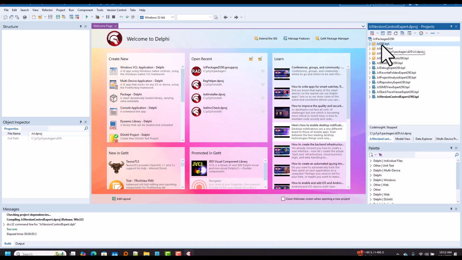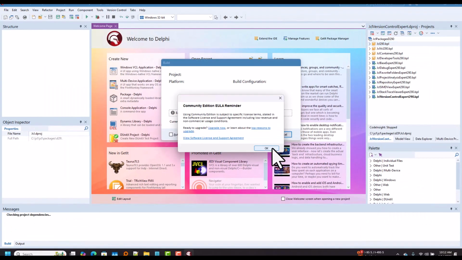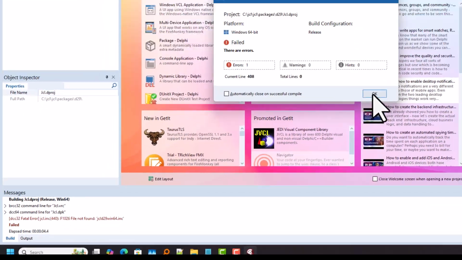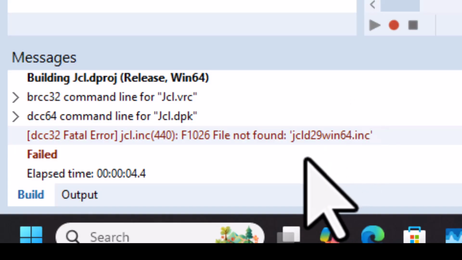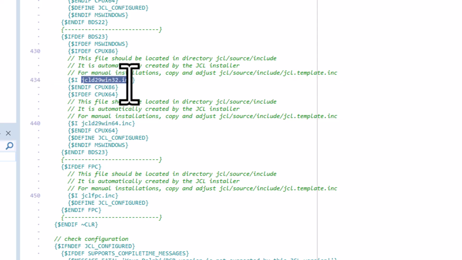And now you probably do build all, but I'm going to build each one individually. Build. And there's an error. Now we need to deal with that. So here's the problem. It doesn't find the file JCLD29Win64. Now that's because if you look at this, here it's using this file for 32-bit and this file for 64-bit, but in fact, those are actually identical files.